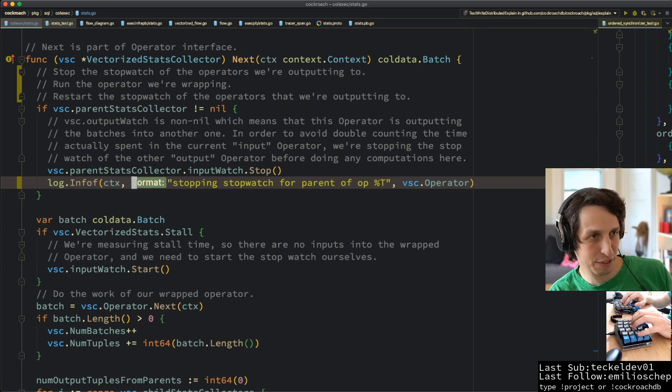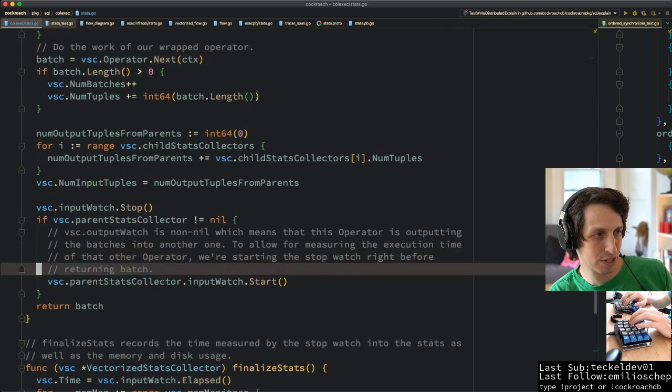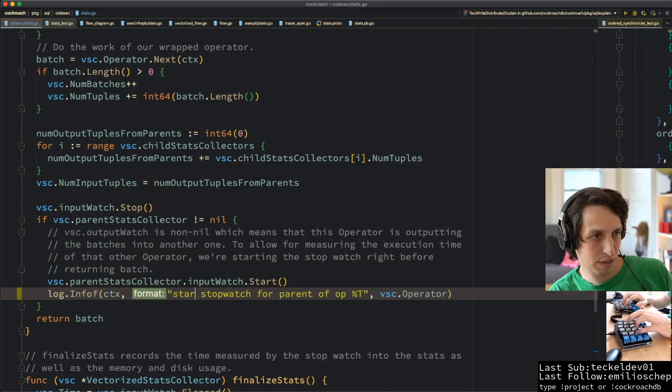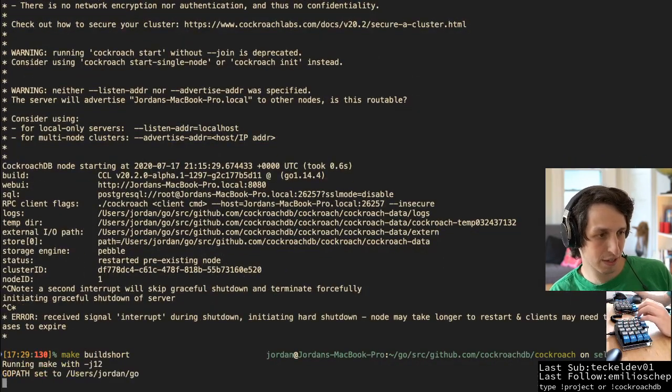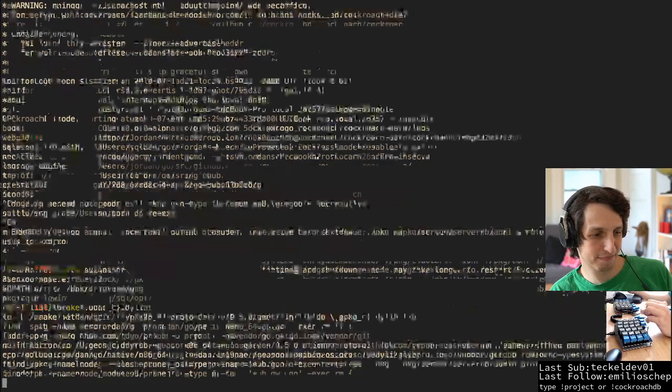Okay, so I'll say stopping stopwatch for parent of op blah, and then down here I'm going to say starting stopwatch. Okay, so let's recompile with this and see what it gets us. This is going to be interesting. Maybe we'll learn something.